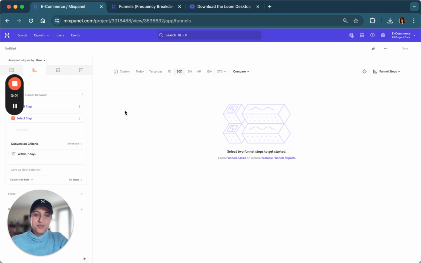Just like the insights report, the funnels report has a query panel on the left side and a visualization for you to see what you're querying on the right side of your screen.